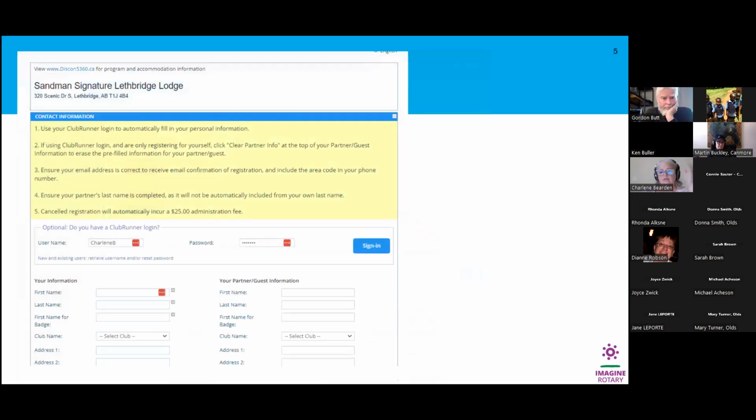So if you programmed everything on the last page and you've got a spouse, and so we're going to sign up for district conference right here. District conference at the Sandman Signature Lethbridge is happening May 5th and 6th. So a lot of people come to this page and they go, oh my gosh, my information isn't there. What happened to it? Because I've programmed it in the last page. Why isn't it showing up here?